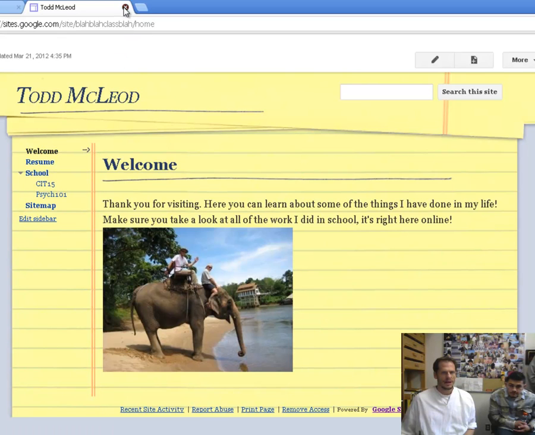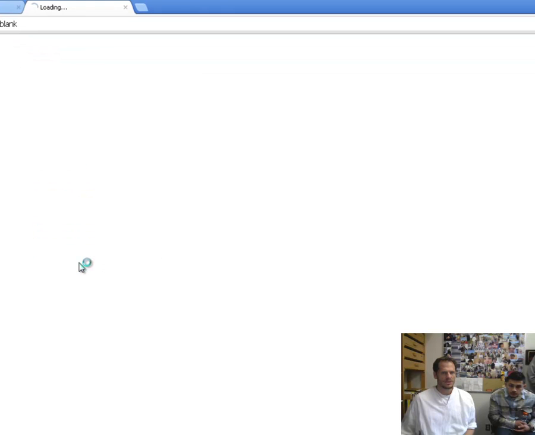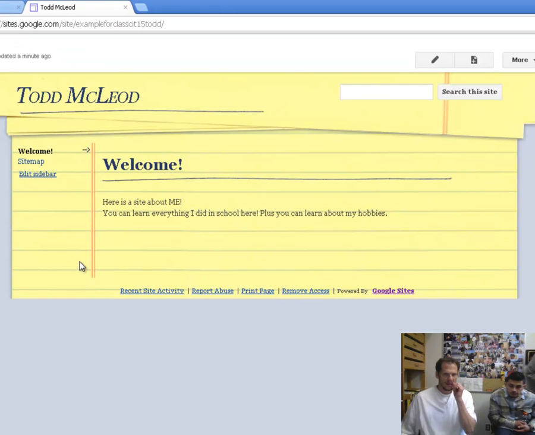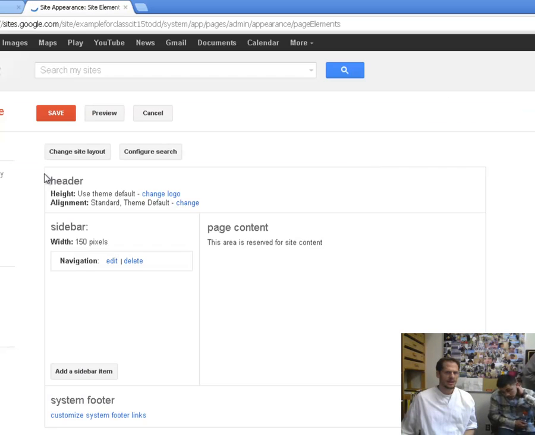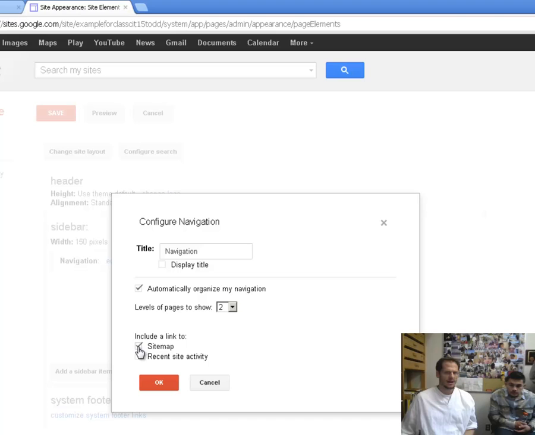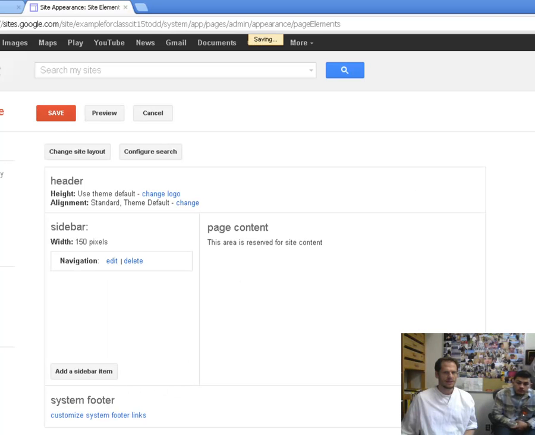So let's go back and work on the one that we're just starting with, and I'll show you how to make it. First thing I want to do is over here on Edit Sidebar. I'm going to click Edit Sidebar, and then right here is the navigation. I'm going to choose to edit that. And I want to take off sitemap just because I don't like that. You can leave it on, but I want to make sure it's automatically organizing my navigation levels of pages to show. Save this, go back to the site.